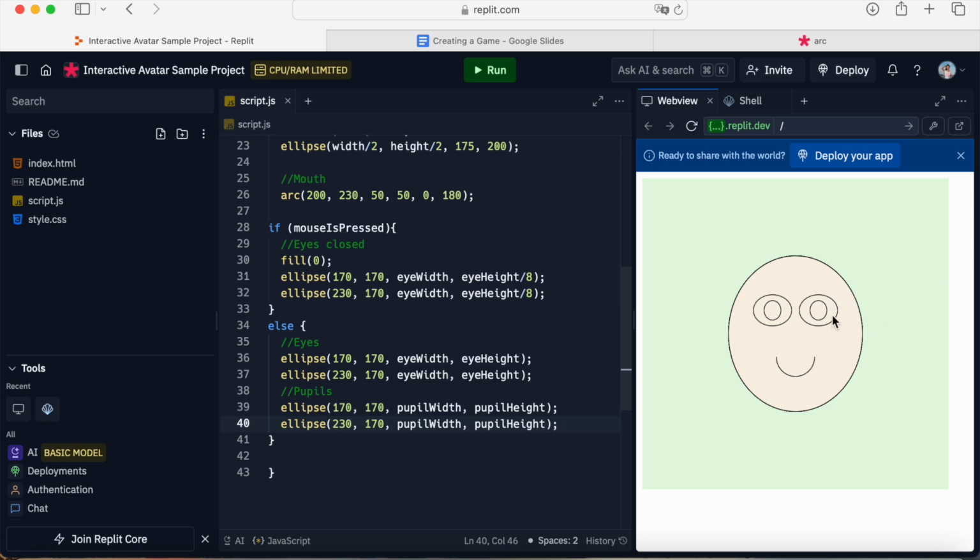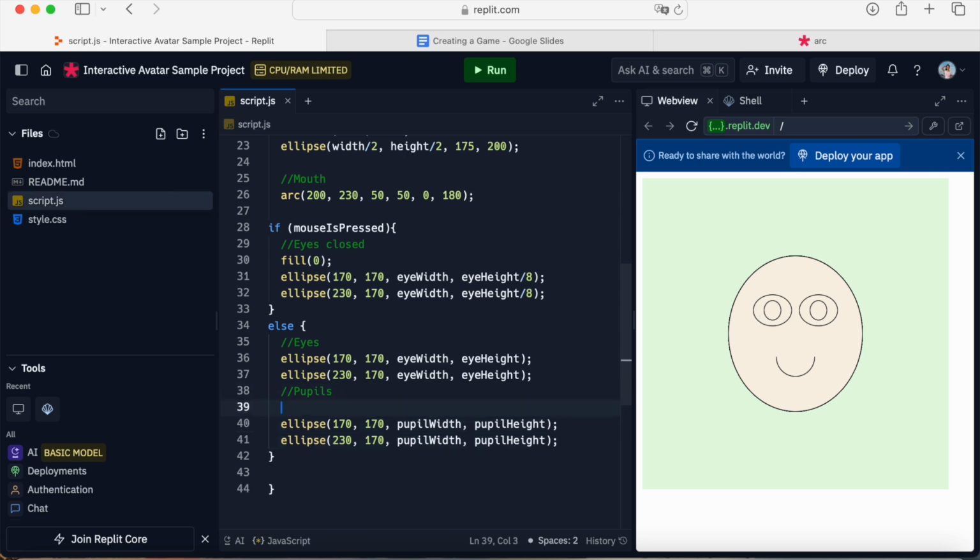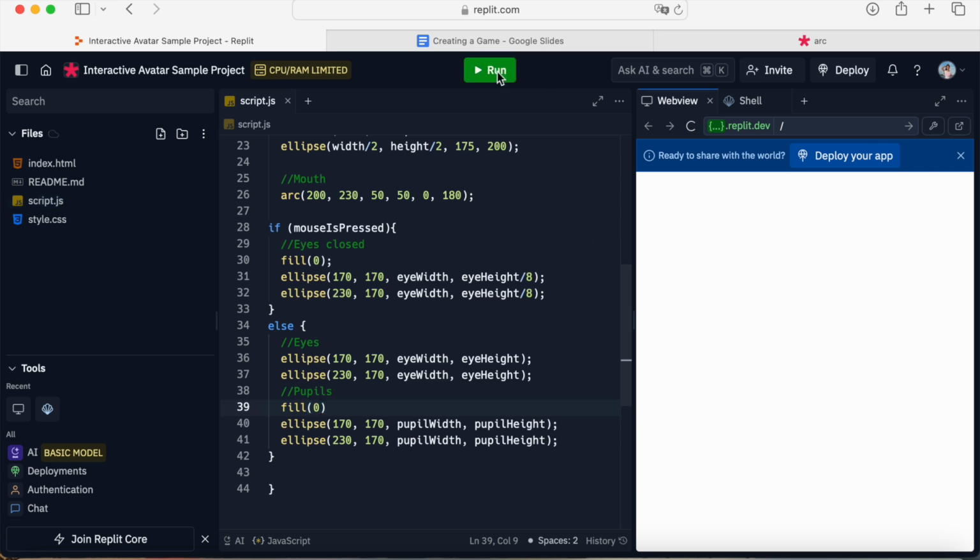But now we want these eyes to be colored. So the color of the pupils is going to be black. We can set the fill color to simply 0 because it's the same as saying 0, 0, 0, because when all of the parameters are 0, it makes black. So here's what it looks like right now.